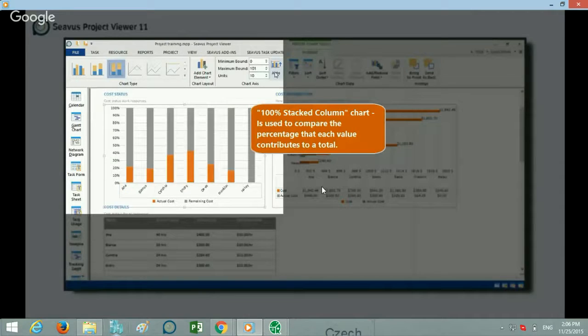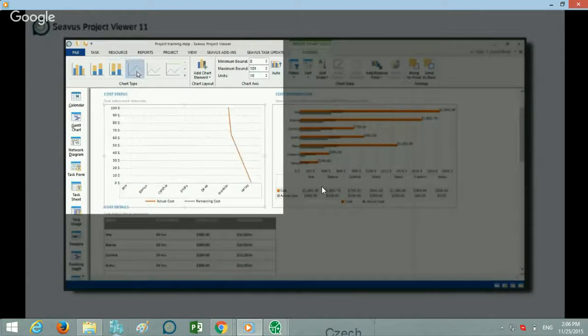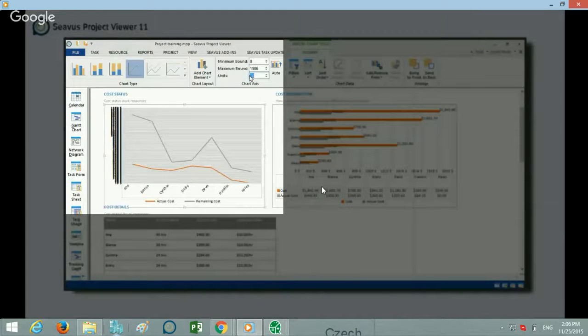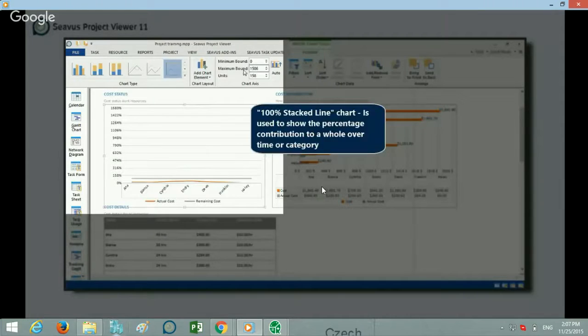There it is. We're going to be switching to line chart, which is used to display trends over time, years, months, or days, or categories in which the order is important. This is the stack line chart, which is used to show how parts of a whole change over time. And the 100% stack line, which is used to show the percentage contribution to a whole over time or category.